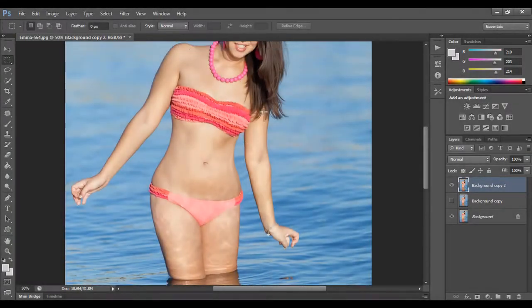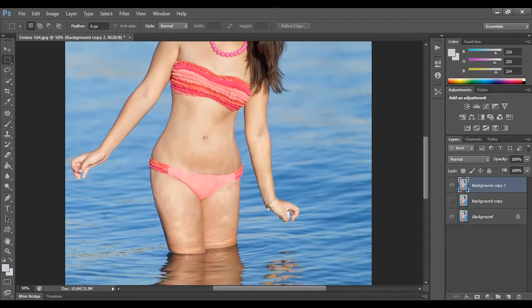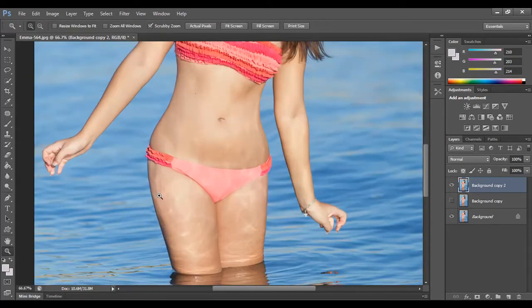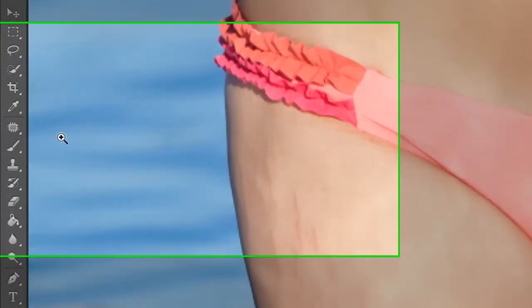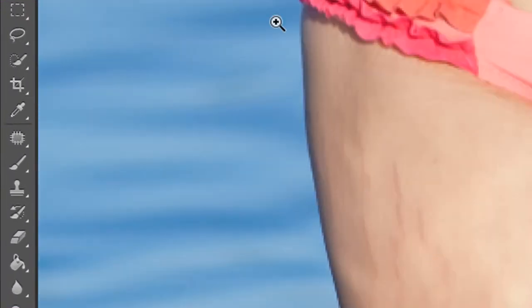Okay, so now let's move on to dealing with the varicose veins and the reflection from the water. This is really the second part of all of these techniques in this particular photograph. So what I'm going to do next is zoom in on these varicose veins, and then duplicate that last layer too, because I'm working on a new problem, so I want a new layer.